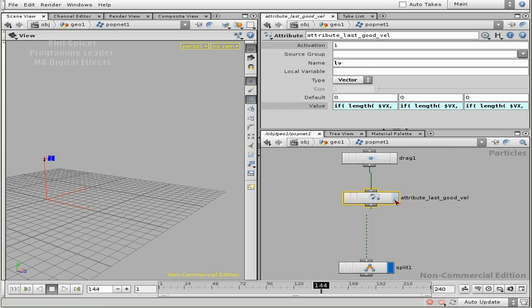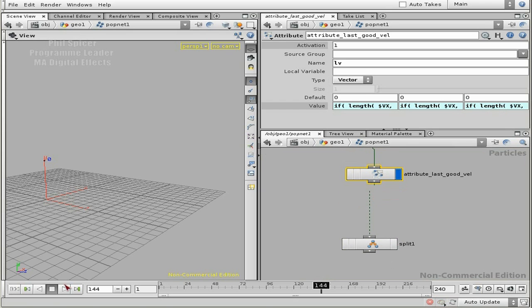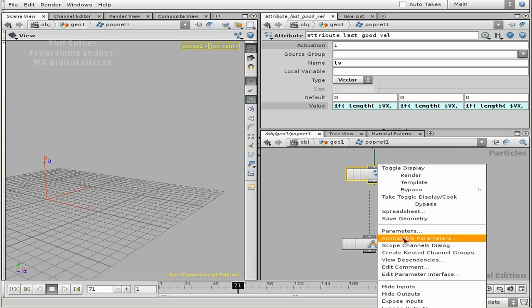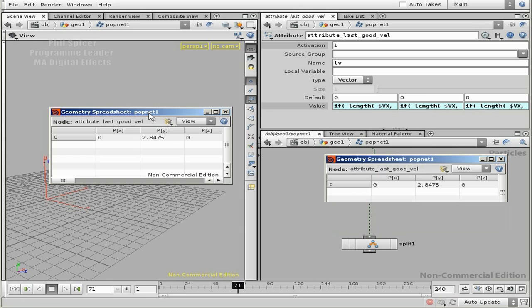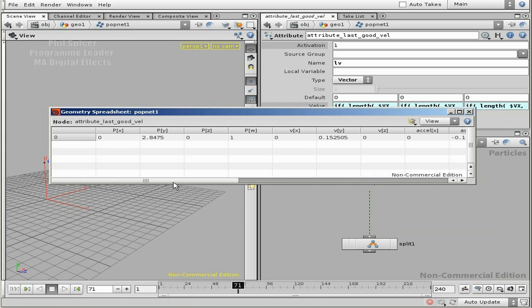Okay, so if we have a look at this now, then we can see at some point, if the velocity vector is smaller than 0.5, we can start to see that the velocity will be maintained. So if I bring up that spreadsheet, so let's have a look. There's my velocity, and at some point you'll see in the beginning it's changing, and at some point it should stop changing because the velocity vector should be too small.